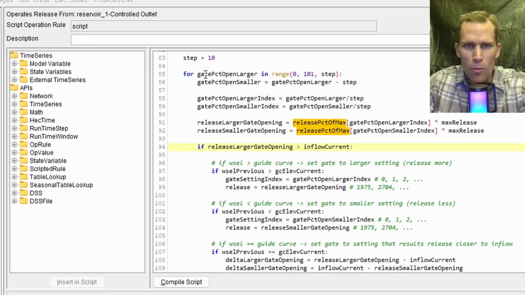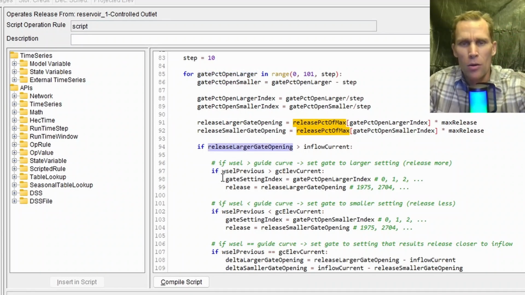Okay, so remember, we're opening the gate 10% of the time with this gate percent open larger. So once it loops around enough times and the gate has opened large enough, then eventually this if statement will be true. And that is the percent of water through the gate will be larger than the current inflow. And that's when we have our maximum bound. So that's what's happening there. Otherwise, it'll just keep looping until it gets up to 100%.